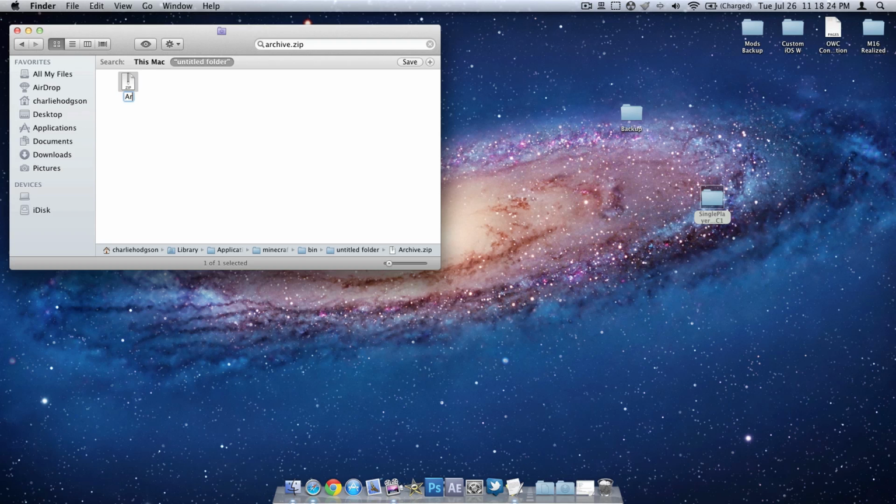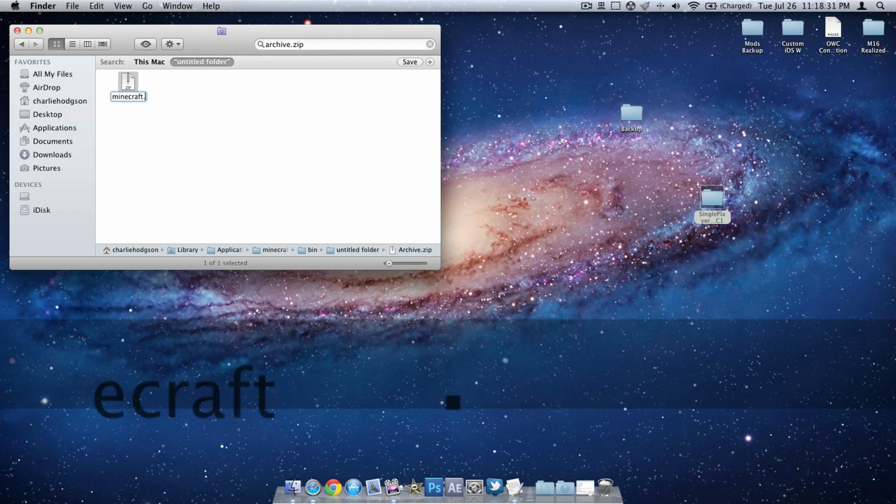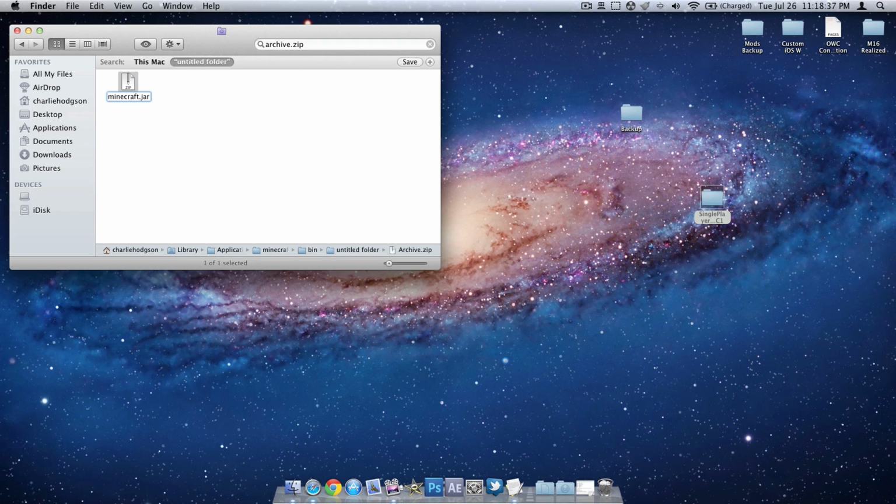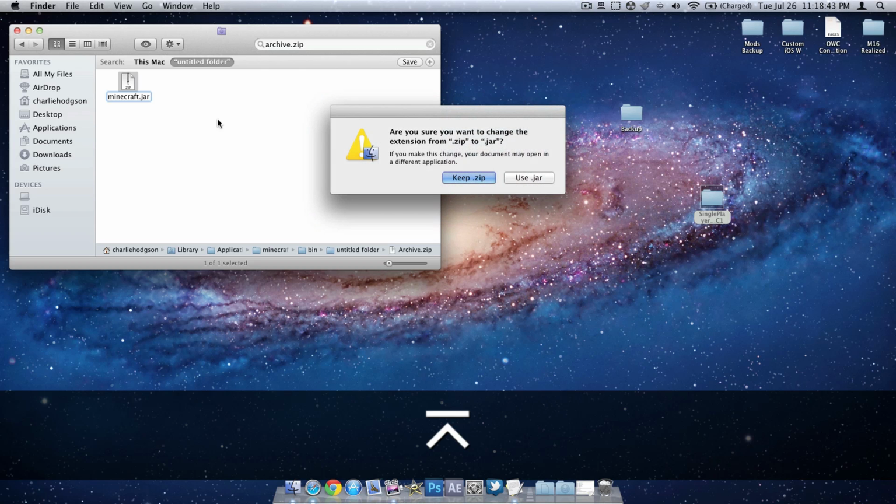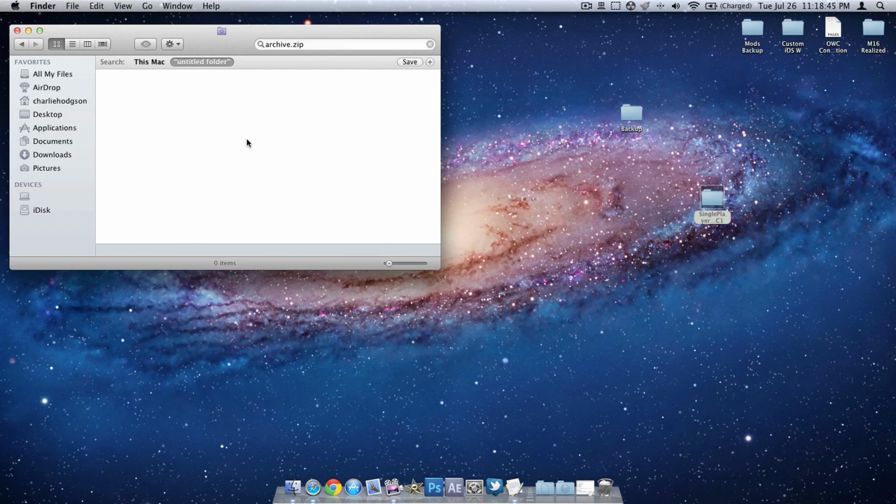All we're going to do is hit enter so we can rename it, and we're going to type in minecraft.jar. Now by changing the extension of the file, it'll make your system read it with a different application, which allows Minecraft to read it in the same way. We're going to hit enter, and this will come up. We're going to want to hit use .jar.